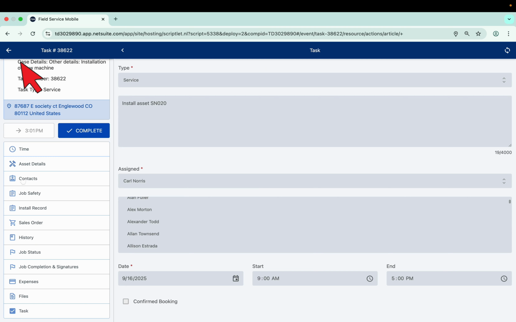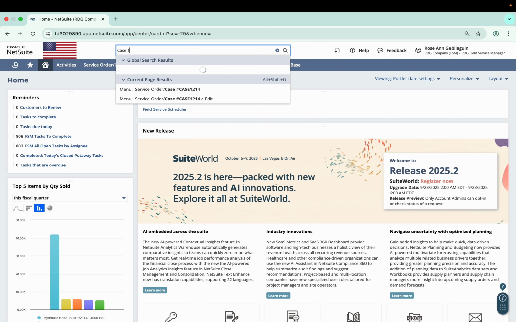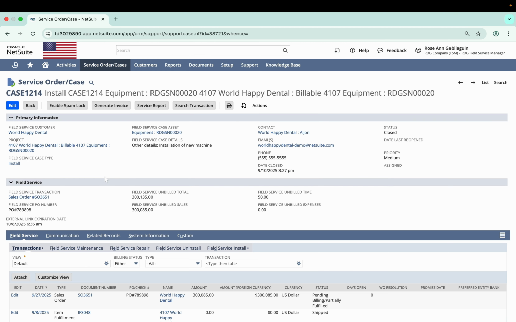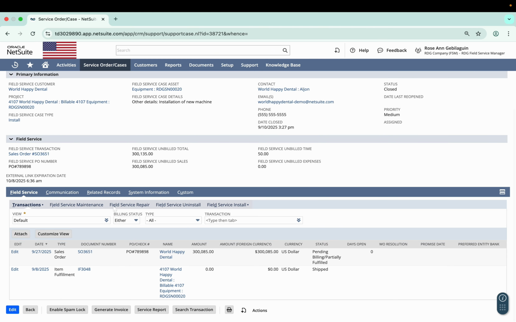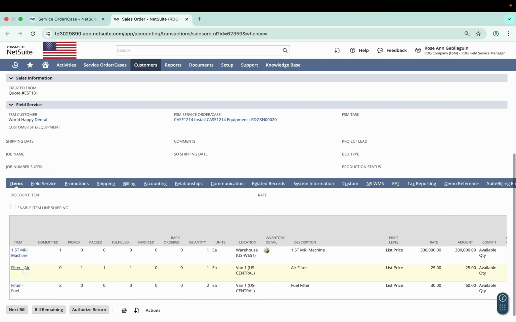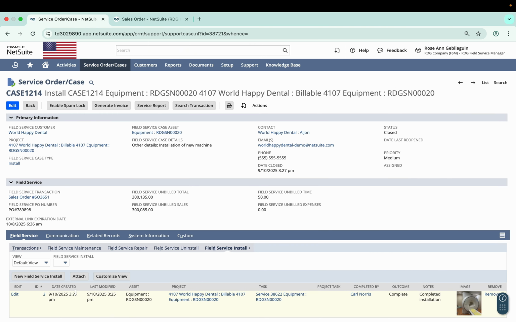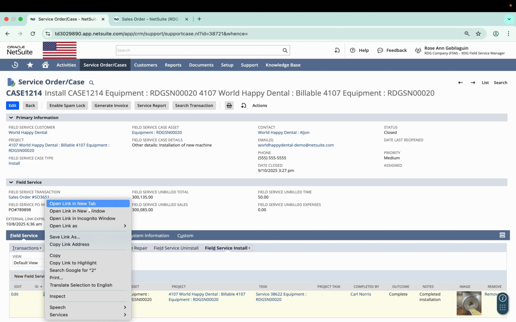I will log back into NetSuite to see the effect of the activities recorded on the mobile app by the technician. I can start with any record and backtrack, but for now, I will check the service order. From here, I can generate invoices for unbilled amounts or print the service report. I can view the original sales order issued to the customer and notice that the additional inventories we used as part of installation are added as line items on the sales order.